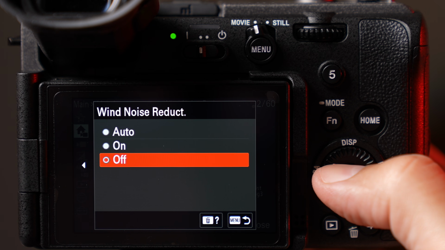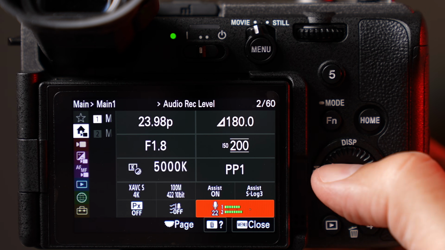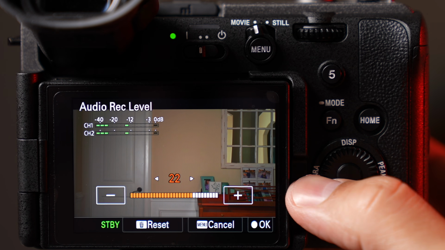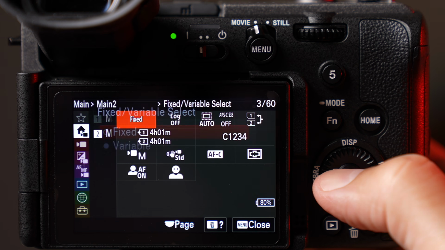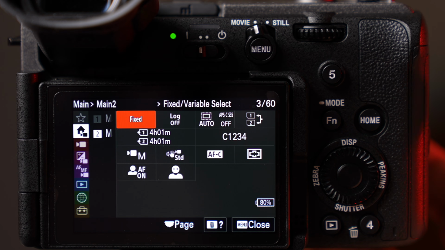Wind noise reduction, I like to keep off because I don't want the camera processing that type of stuff. I'll make sure my mics are set how I want. I've got audio record level here, which depends on the type of microphone you're using really. And then on the next page, this fixed variable select, I just keep it fixed.